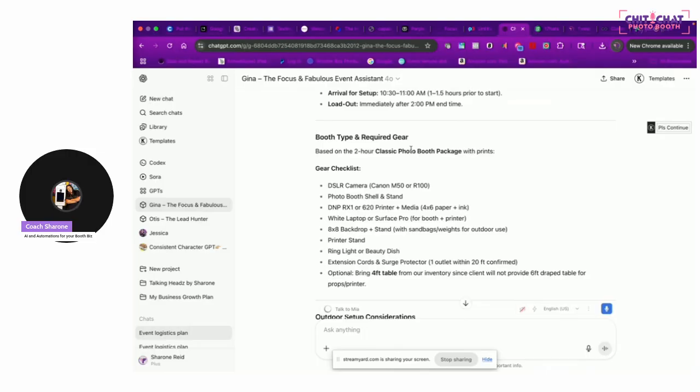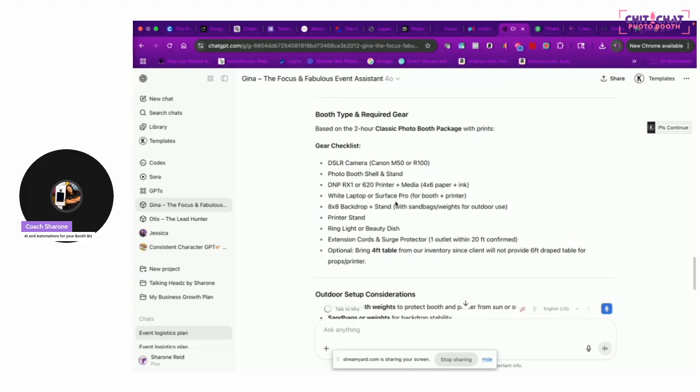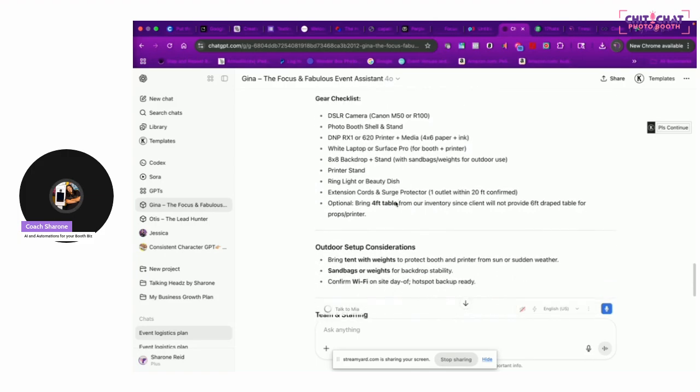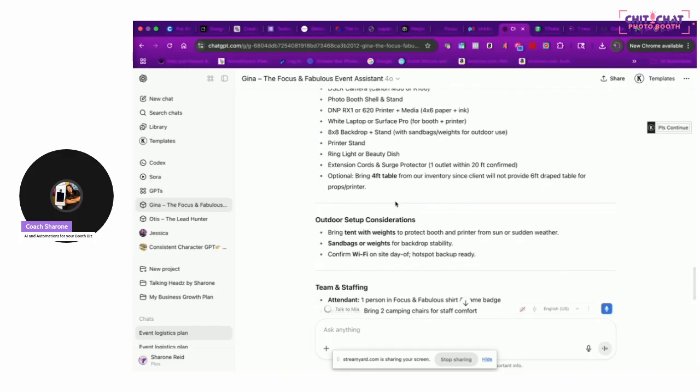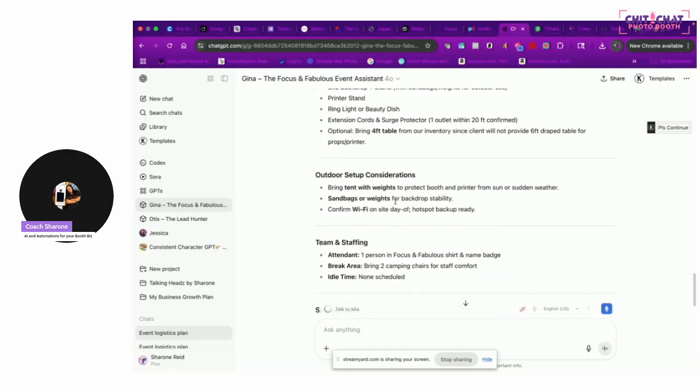So I read the invoice. Gina already knows what I own. She knows the kind of cameras I have, what kind of tablets, what kind of booths I have, printers I have, backdrops, all of that, and what is needed for each event, because I have trained her to know these things. So she's going to tell me everything that I need as far as my gear checklist. This is for my roadie. My roadie goes through and collects all this stuff. My roadie is either me or my son.